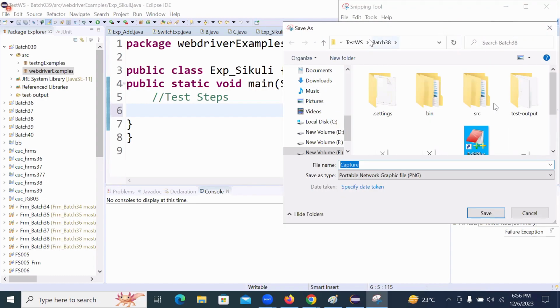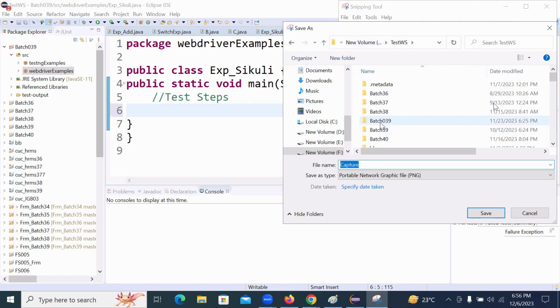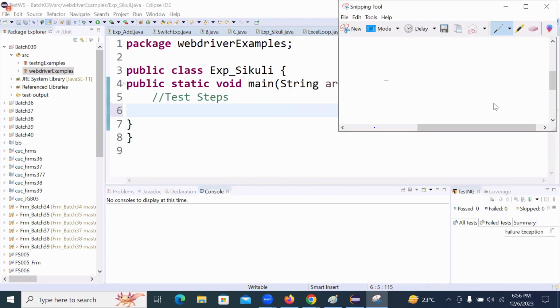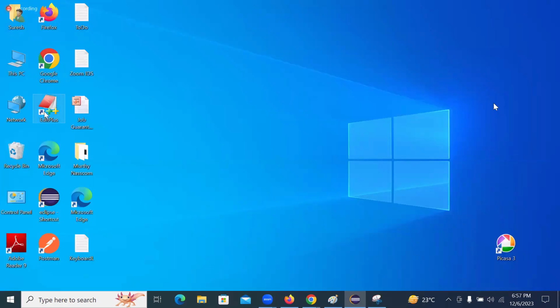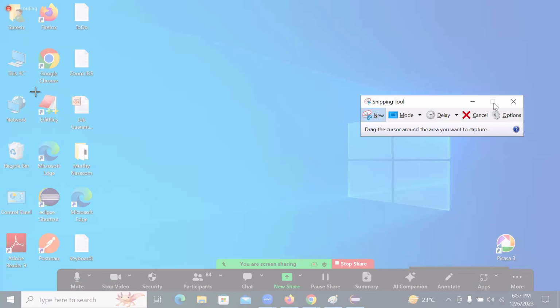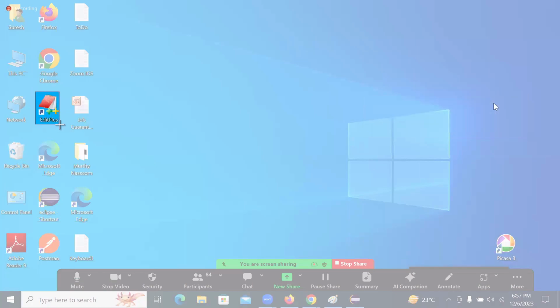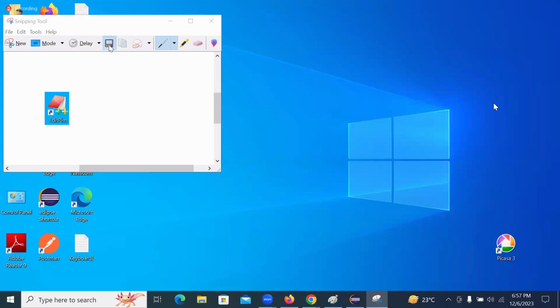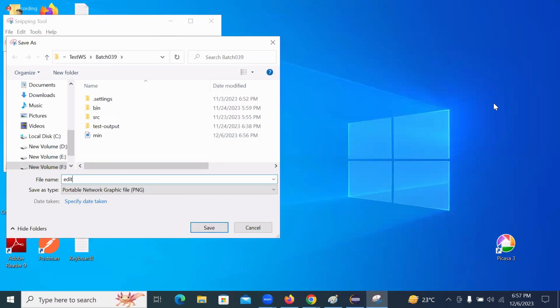You can save it in any path. That doesn't make any problem. But I'm just saving in the project workspace. Okay, that is one object. After that, I require edit plus. Again, taking that particular edit plus, you need to be more accurate while saving.